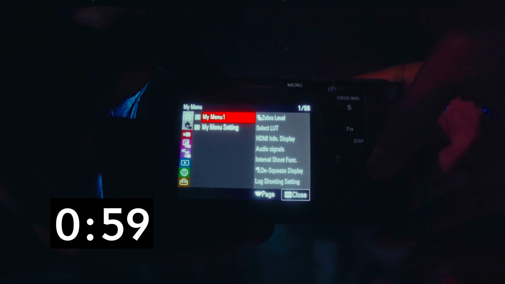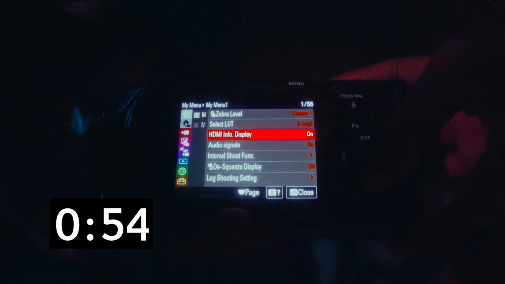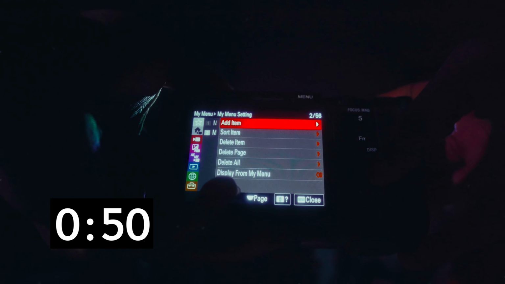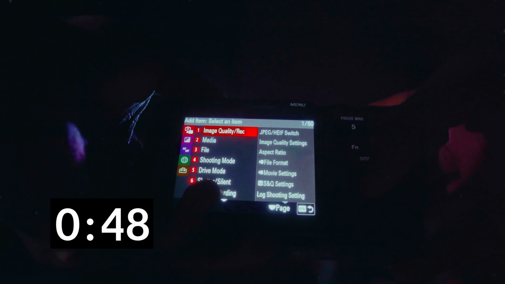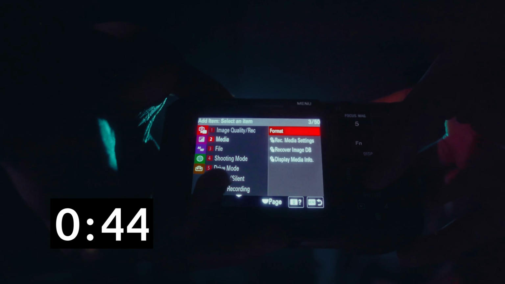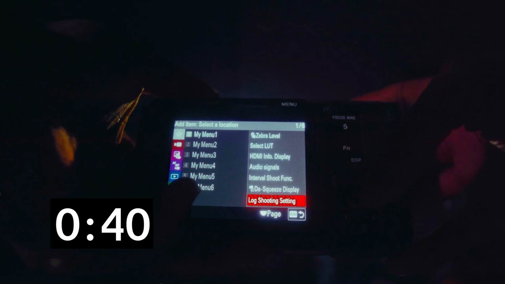Here are my quick menu settings, like LUT and zebra level. I might change these up a little bit, but to get this set up, this is what you do. Go to add item, and then we'll just put format here. And add it. My page is full, so I had to add it to another page, but this is how you get these quick menu settings set up.